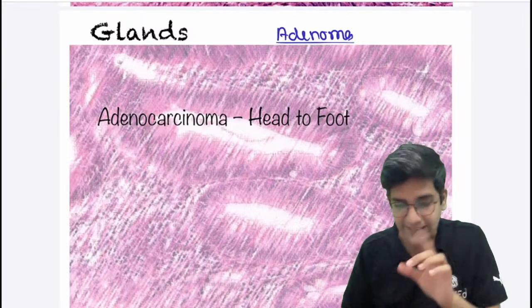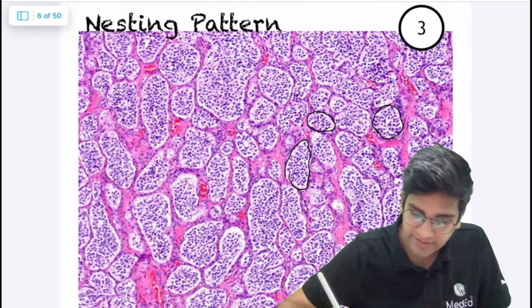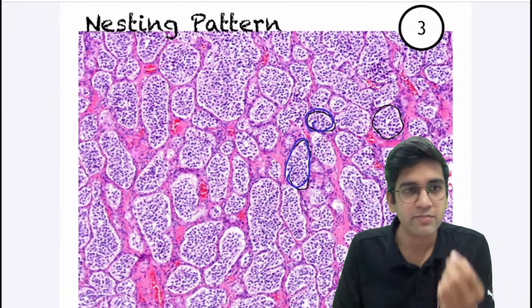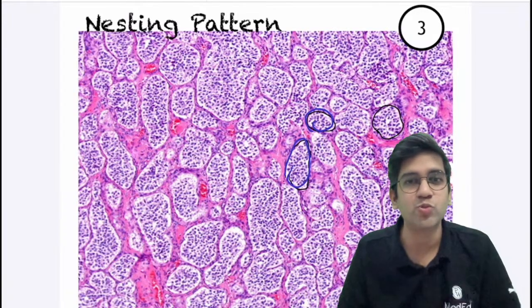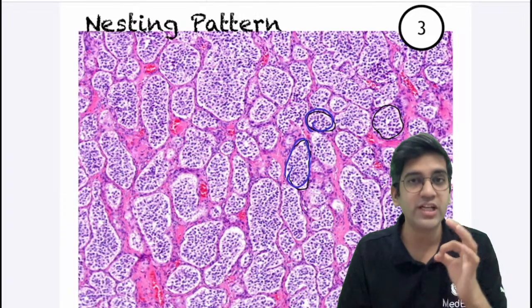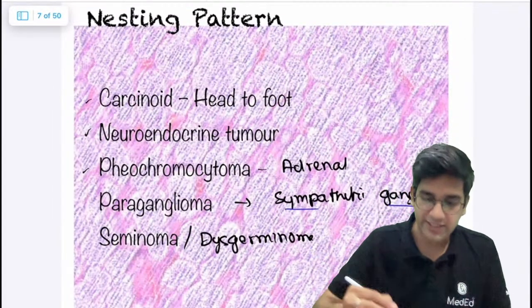As simple as that. Next pattern for me is cribriform, nesting pattern. Nesting is, there's a nest, right? So I call something a nesting because I have an enclosed space inside which I have all these tumor cells, right? An enclosed space, I call it a nesting pattern. So whenever you see a nesting pattern, different organs, different diagnosis. I think of a carcinoid tumor.